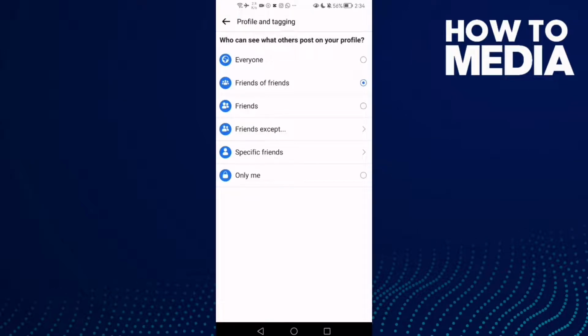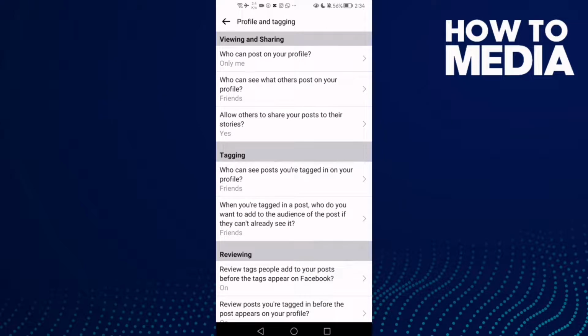And now just click friends and then go back, it will be saved.